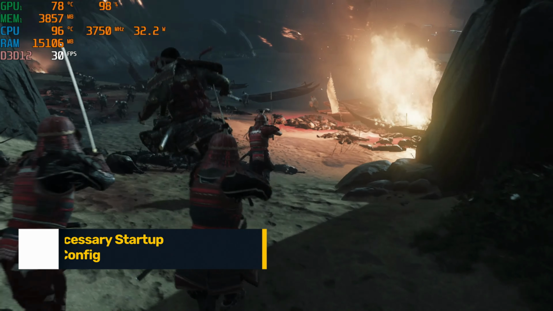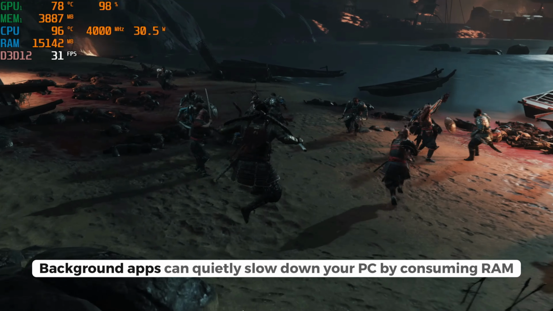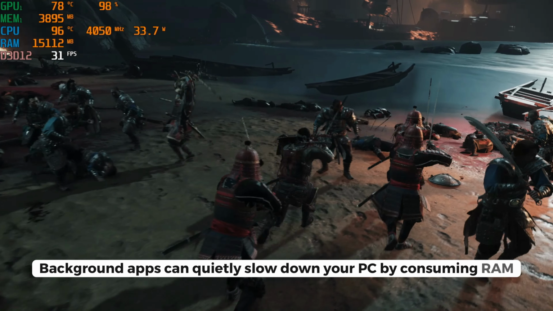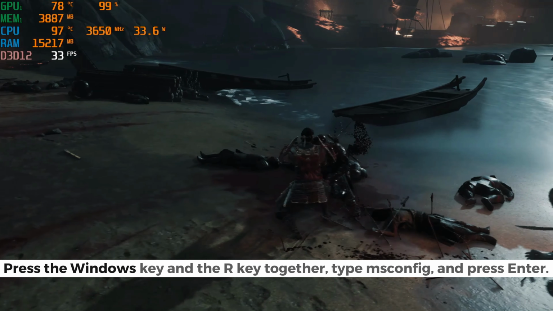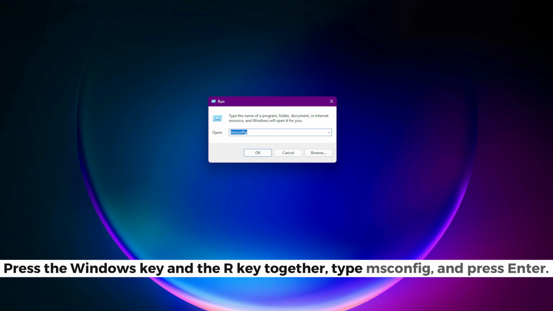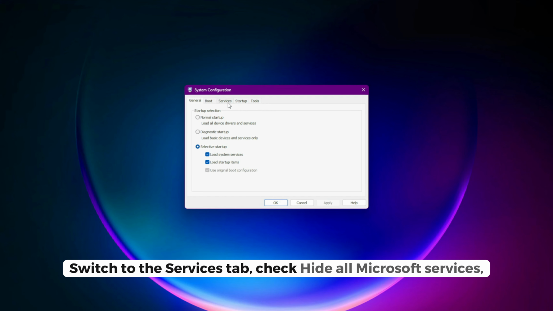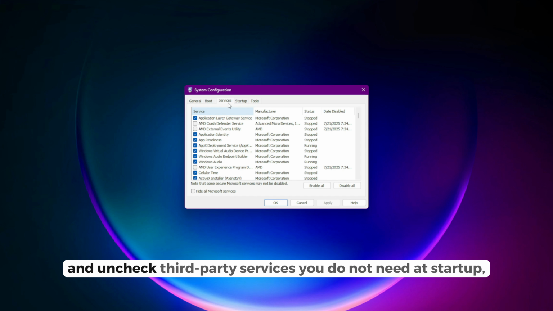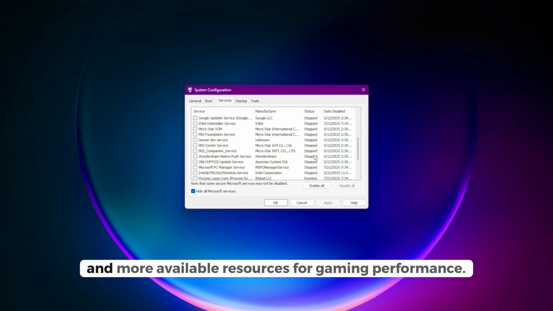Step 2. Disable unnecessary startup apps via msconfig. Background apps can quietly slow down your PC by consuming RAM and CPU from the moment Windows boots. Press the Windows key and the R key together, type msconfig and press enter. Switch to the Services tab, check Hide all Microsoft services, and uncheck third-party services you do not need at startup, like Steam, Discord, or OneDrive. Fewer apps at startup means faster boot times and more available resources for gaming performance.